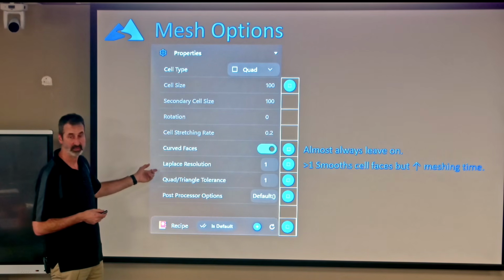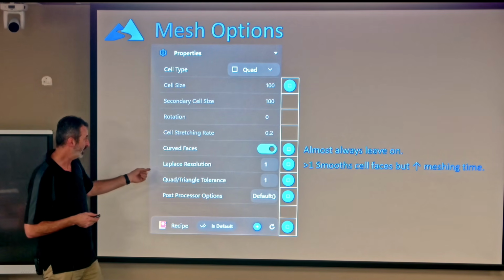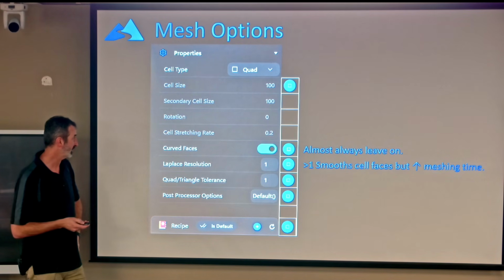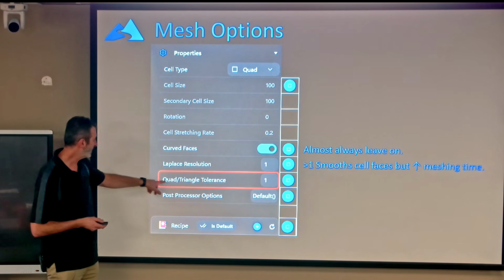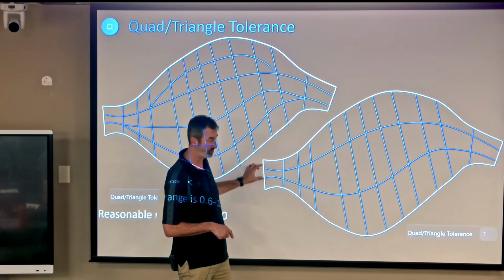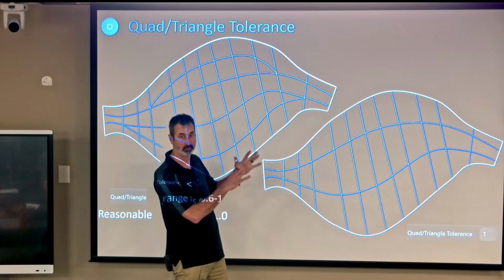Laplace resolution, I mentioned that was how we actually solved the problem. And if you're looking at those curved faces and they're not smooth, then this is the parameter you can change to affect that. Then there's another parameter here, it says quad triangle tolerance. If you leave it at 1, then you said, I wanted 3 cells across, and I want that to be all the way through. I don't want any triangles.